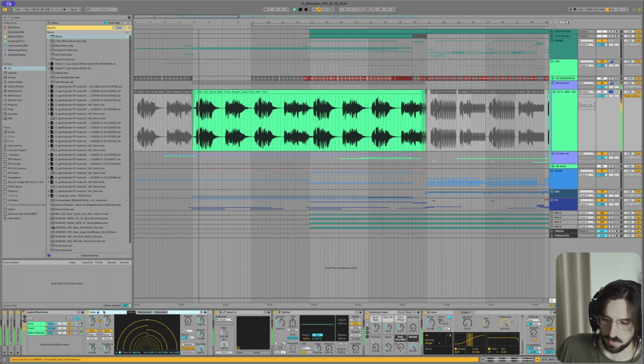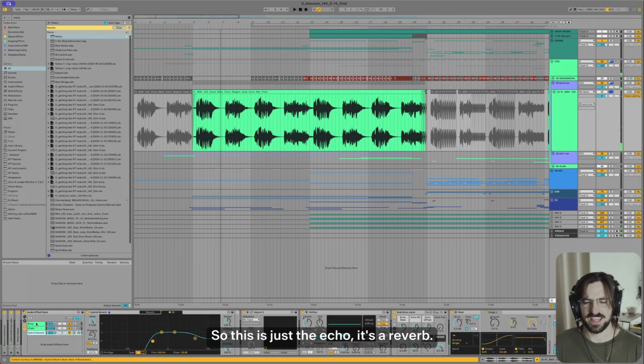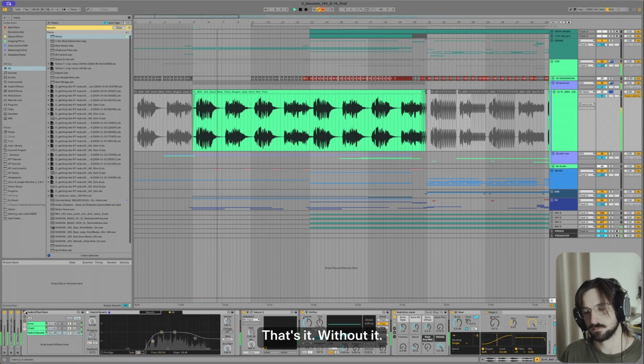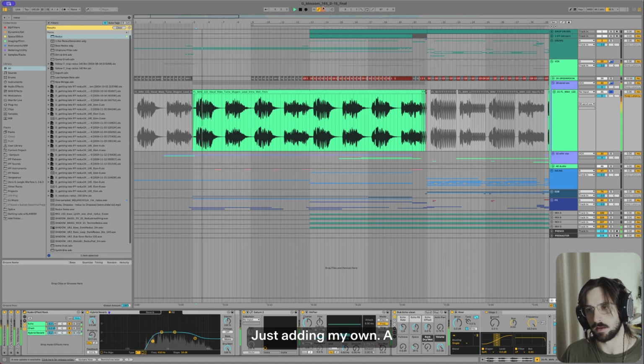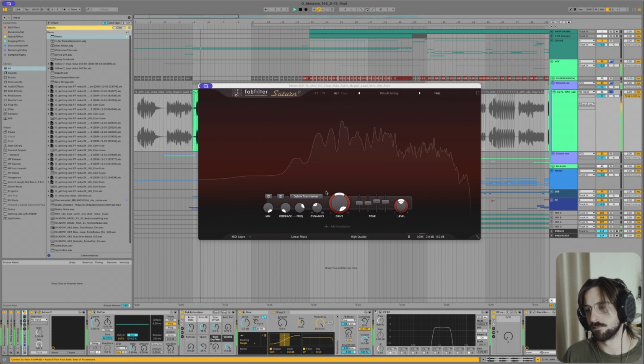I've got this little effect rack. So this is just the echo, it's a reverb. That's it, without it. Just adding my own echo and reverb to it. A little more space. Got Saturn.